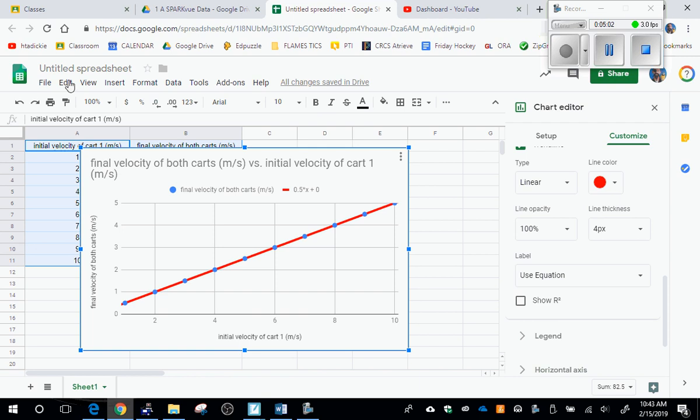Yeah, go ahead. I don't have any points on 0. That's right. But this trend line still should go through 0, 0. It shouldn't matter if I have an initial velocity of 0 meters per second. The trend line still should go through the origin. Connor?